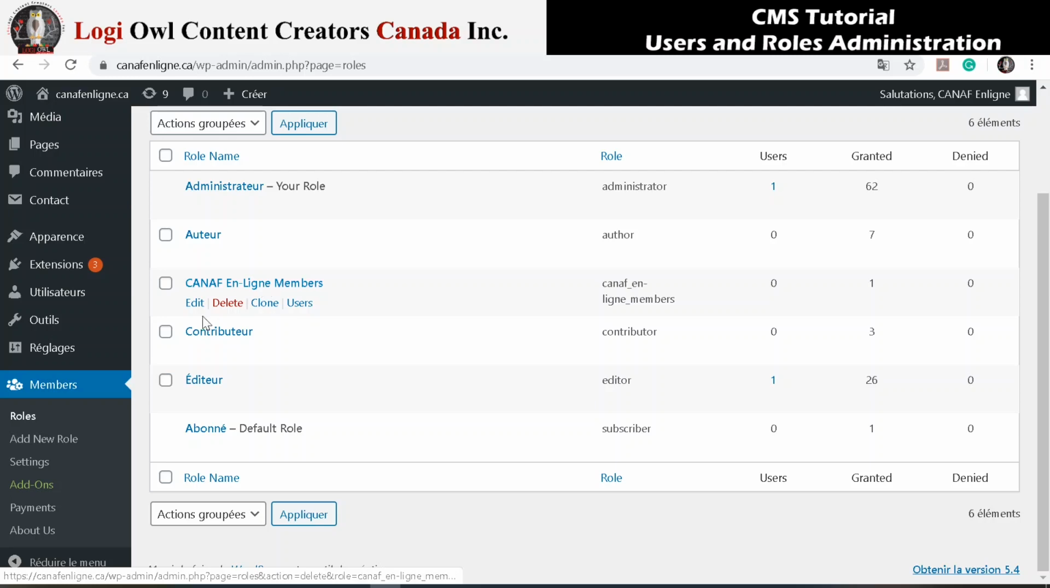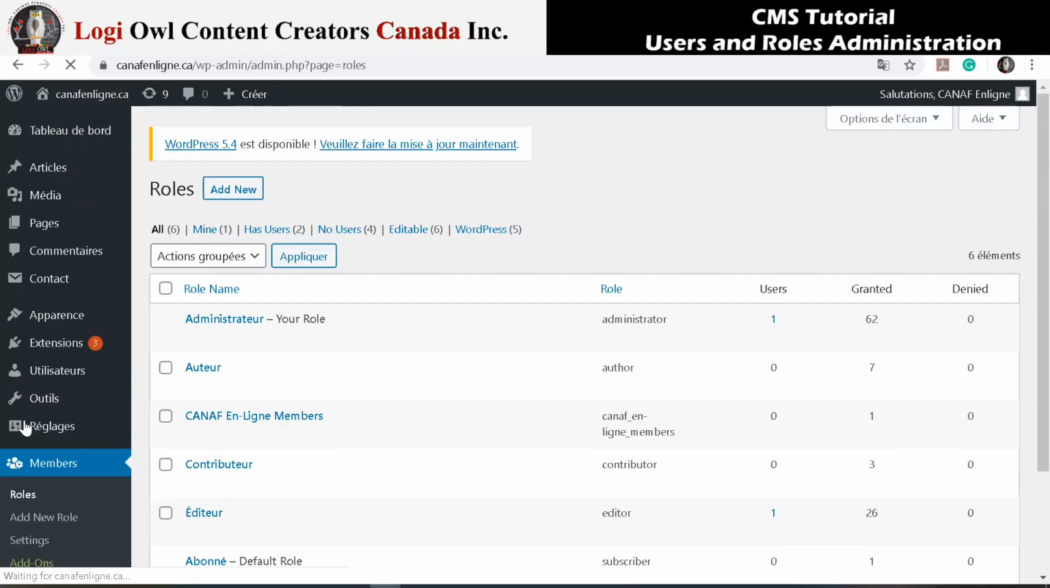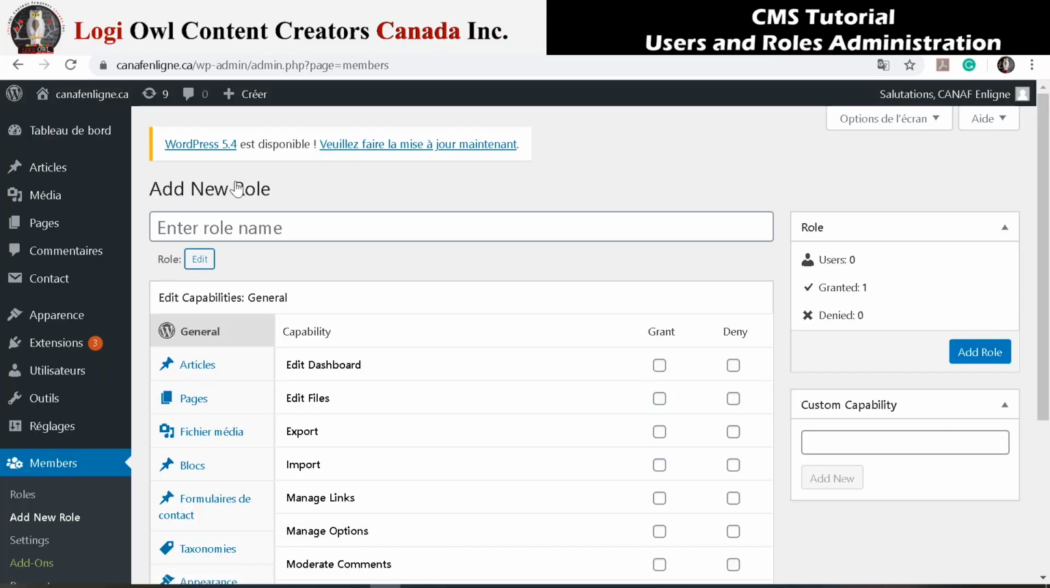So I'll start with members. The first thing that I will do is to check what my roles are: administrator, author, Canaf online members, contributor, editor, and abonnee. If I need more roles, as an example, I will go to roles, add new, and I can create a new role. As an example, I'll name it test role. Okay.